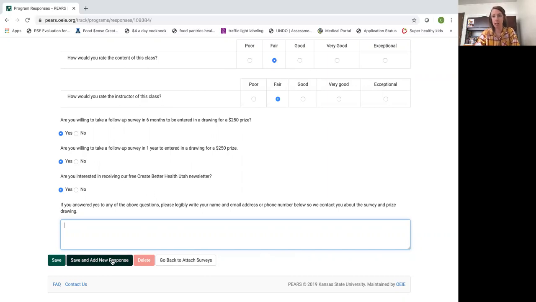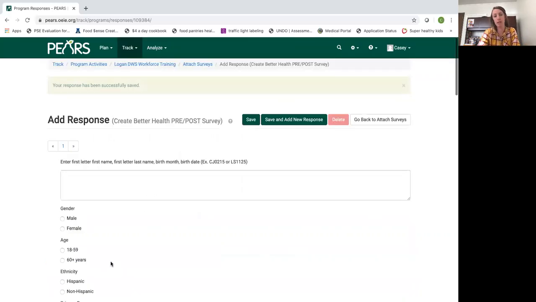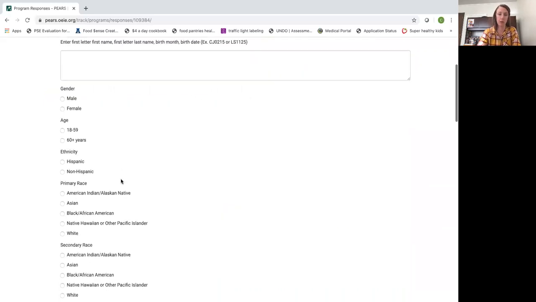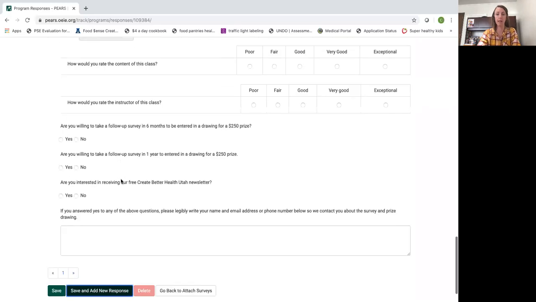So if you're entering them one at a time, so if you did not select that aggregate responses, then you would save and add a new response and add the responses from your next survey. And just go through again and do that.